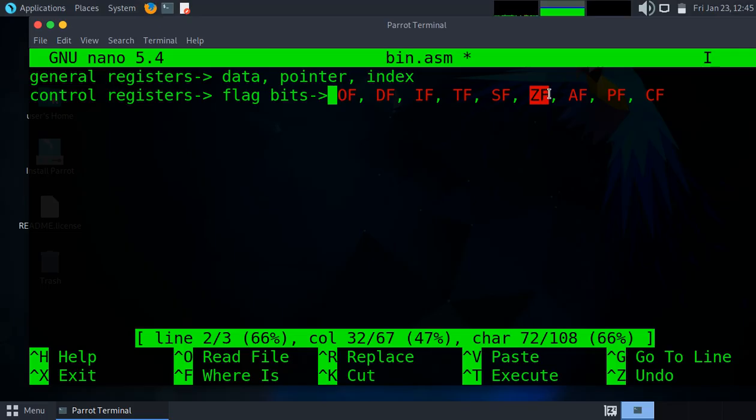So let us take a look at the AF, which is called the auxiliary carry flag. This one contains the carry from bit 3 to bit 4 following an arithmetic operation, and it is used for specialized arithmetic. The AF is set when a 1 byte arithmetic operation causes a carry from bit 3 into bit 4.